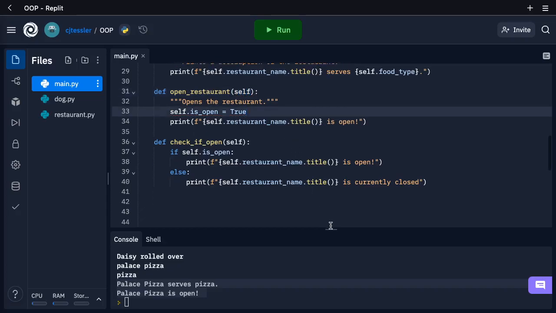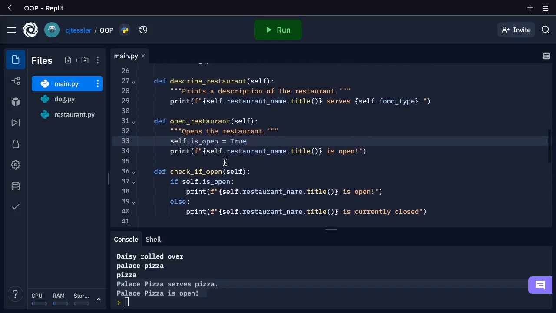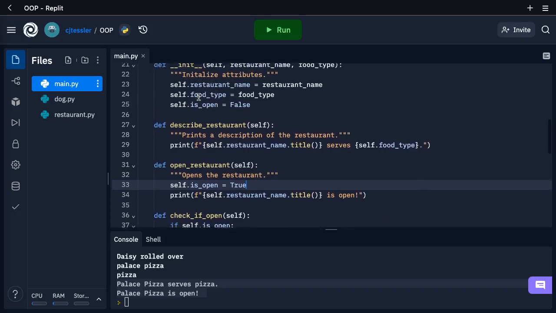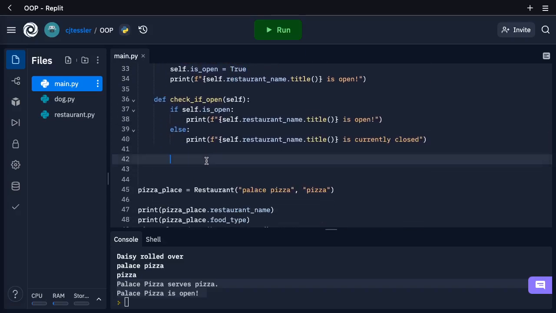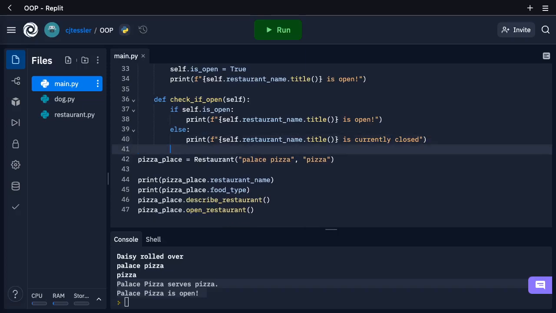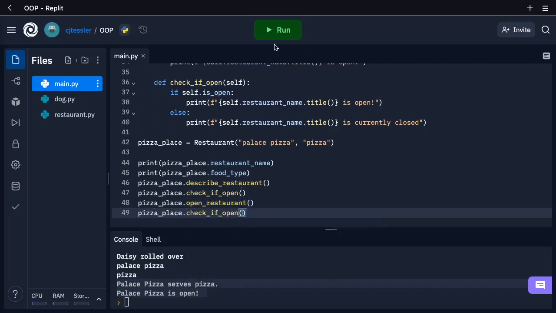You can see right here what we have done is we have another method that's going to check if the restaurant is open, and it's going to access some attribute by default. Notice that we did not initially say when we initialize this class if it is going to be open or not. We just say it's going to start closed. So now let's see if this function works. Palace Pizza, food type, and I'm going to do pizza place dot check if open. Then I'm going to open the restaurant, and now I'm going to do pizza place dot check if open, and let's run this.